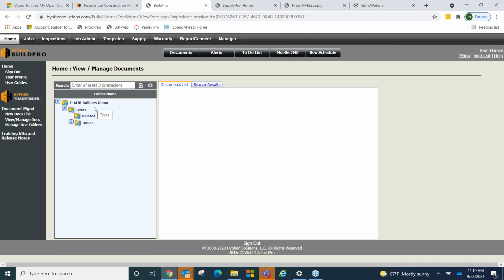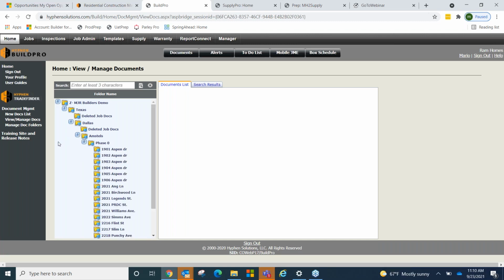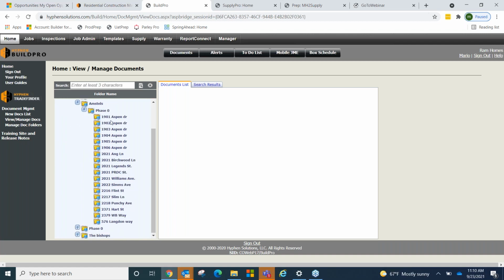Here, the way that my company is structured is at the very top, you've got company, then you've got the actual region. Below the region, we're going to have our division. And below the divisions, we have our communities. So company level, region, division, communities. Lots or homes are loaded within the community level. As you can see here, I've clicked into my Amstel's community, and we can see all of the individual jobs that exist within the community.